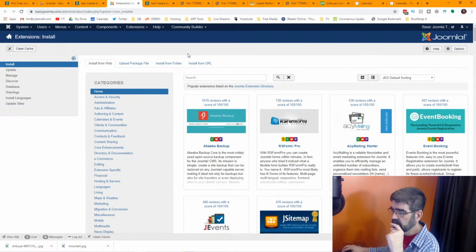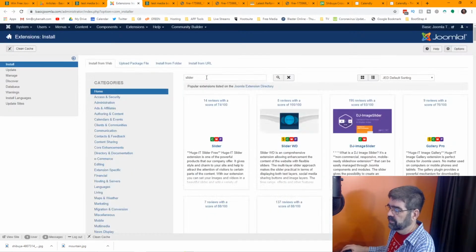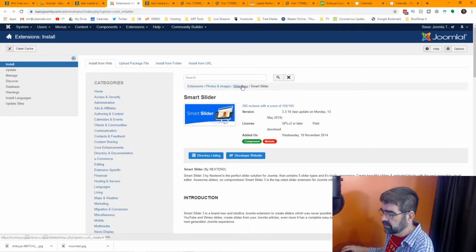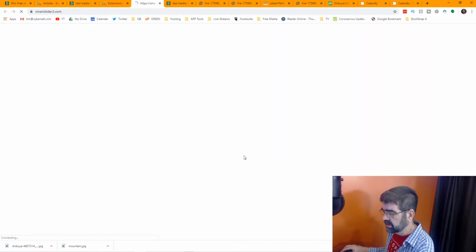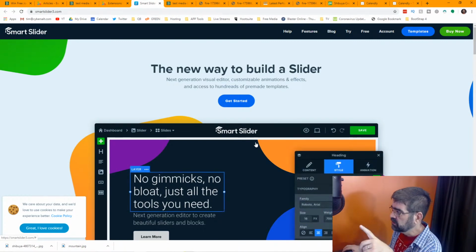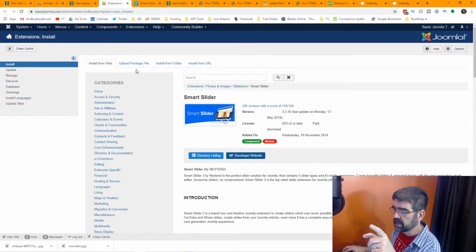Did I open up a new tab? Yes, and a slider. Smart Slider. All right, Smart Slider. I think this is it. Yes, this is it. And actually to download it, you need to register, even for the free version. So I've got that here.